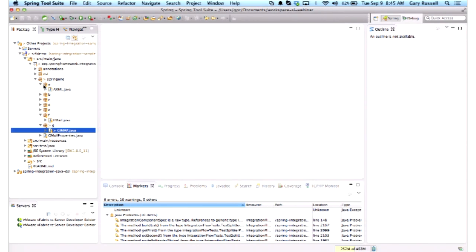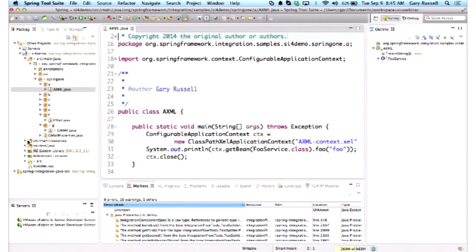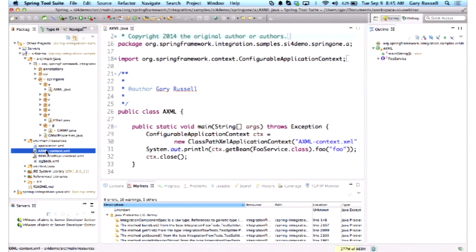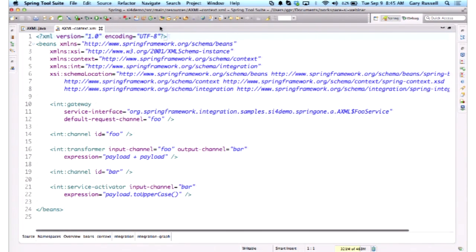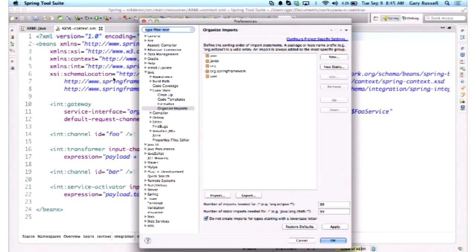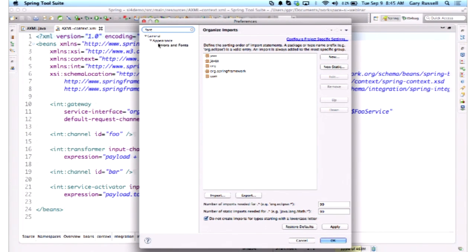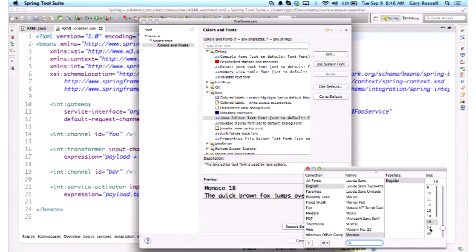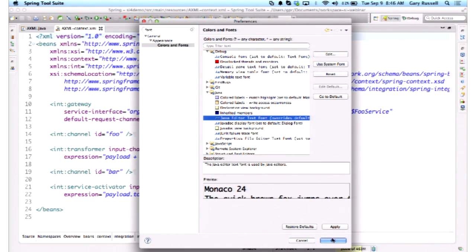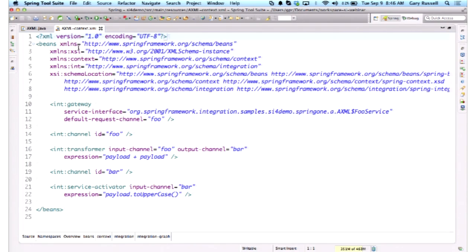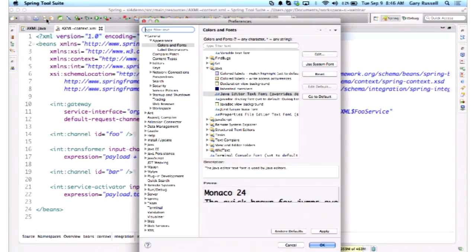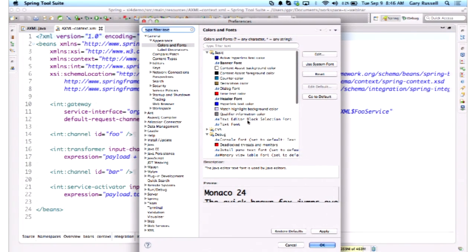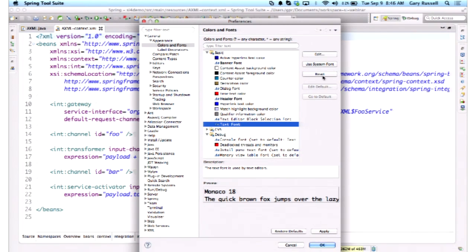So I'm going to break this down and start with a classic Spring Integration application. It's pretty simple. Is that font big enough? Sorry about this.